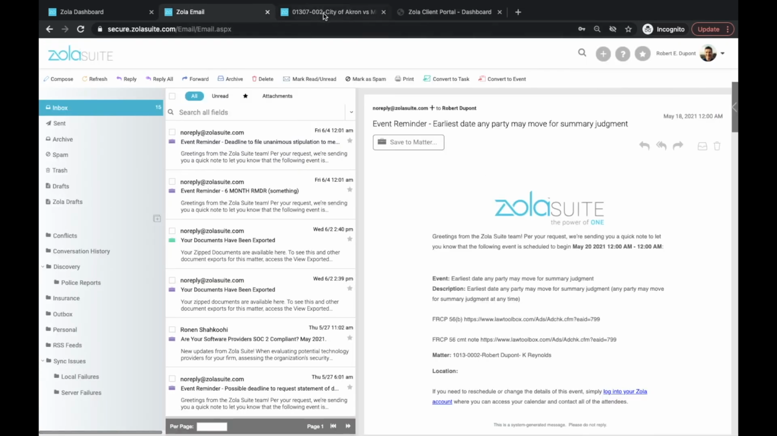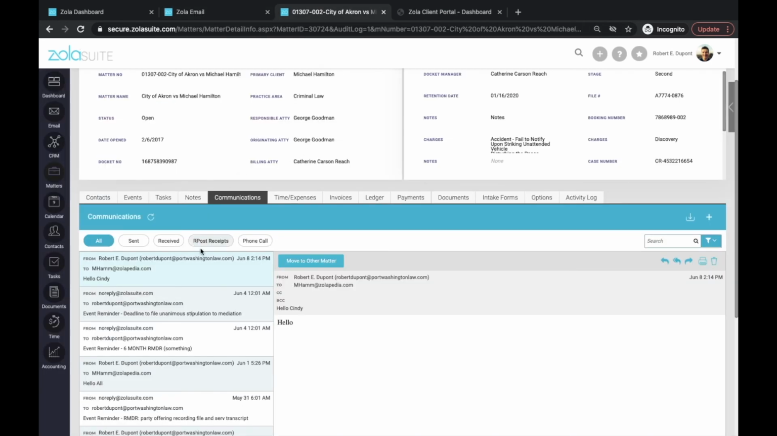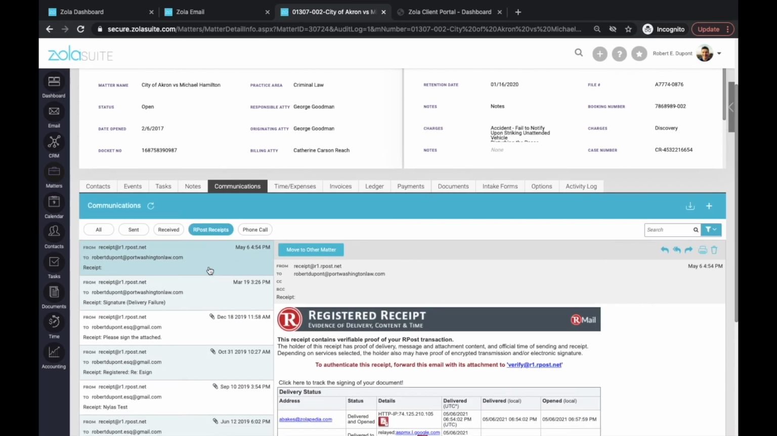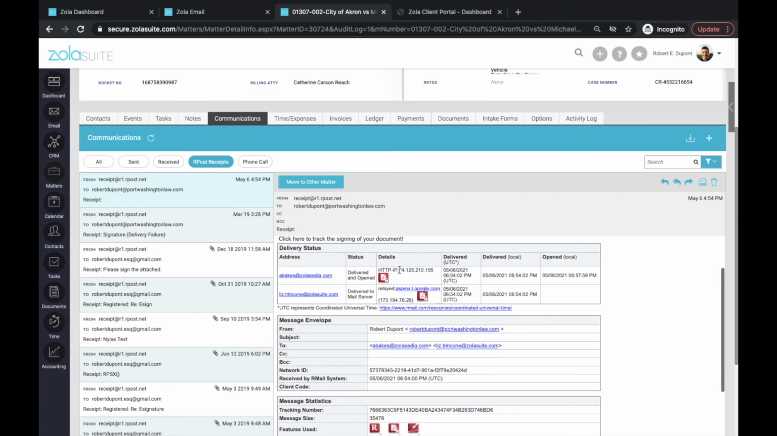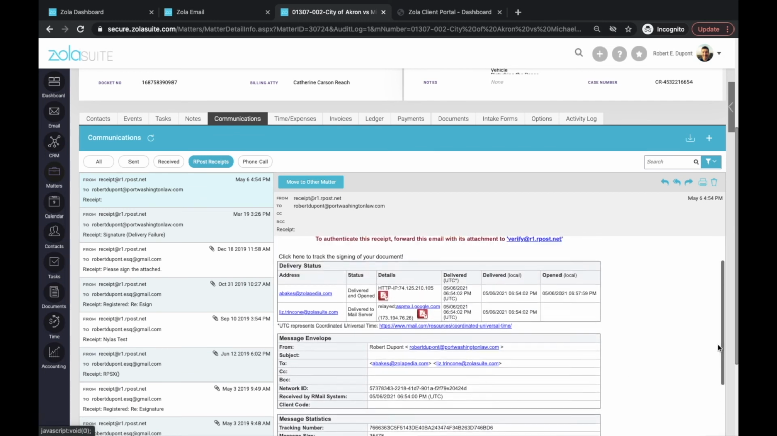If we take a look at one of our matters, you can actually see in the Communications tab that there is an RPost Receipts section here. So if you do use that registered mail option, you'll see those mail receipts right here.